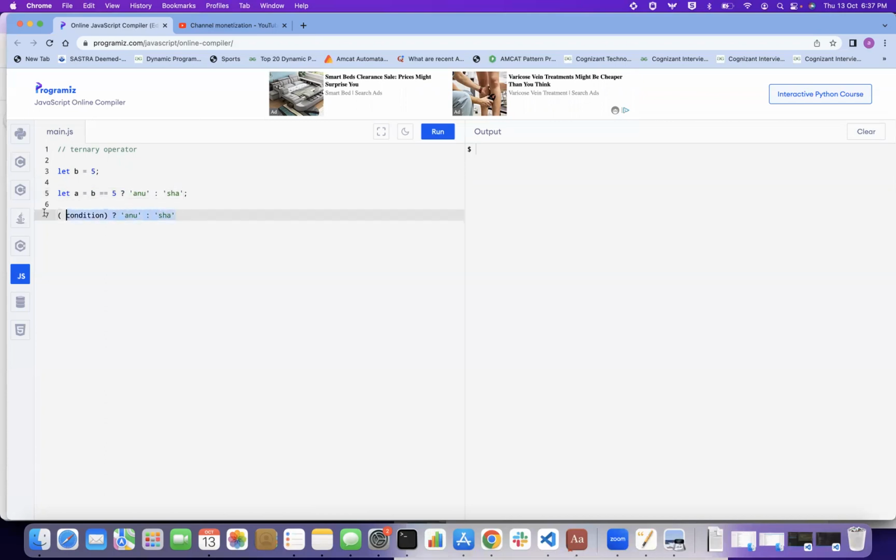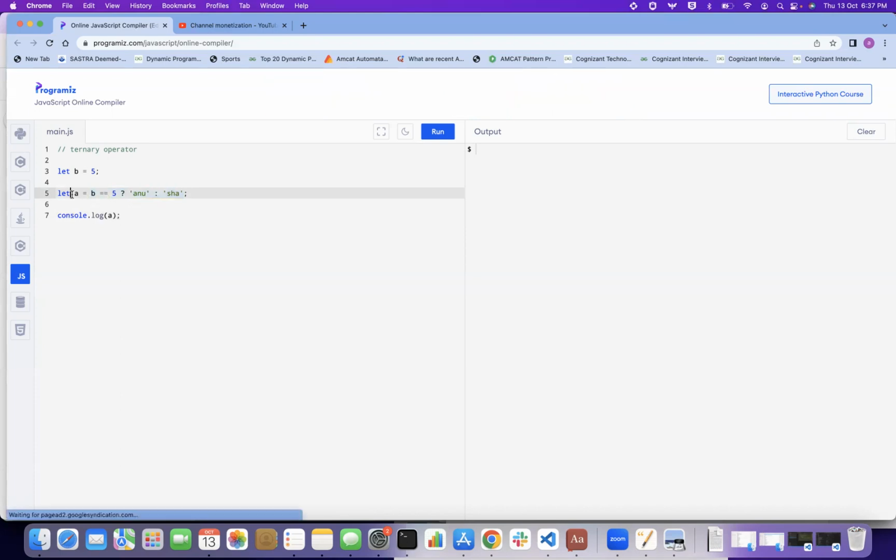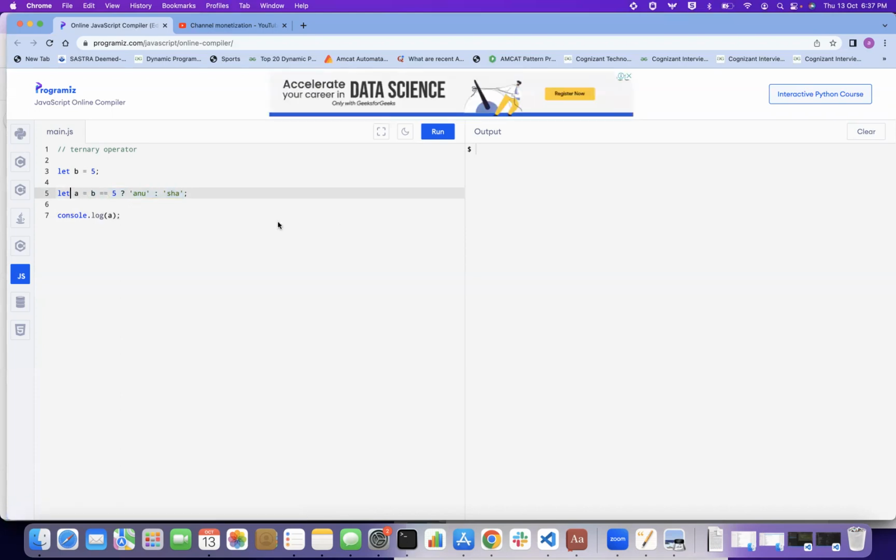Now if I do console.log of a, what will happen? These expressions will be evaluated first and that value will be assigned to a. Am I correct? Yes, ma'am. What is the value of b? 5. Is 5 equal to 5? True or false? Yes, true. If it is true, then this value will get assigned to a. If it is false, then after the colon, whatever value is there will be assigned to a.